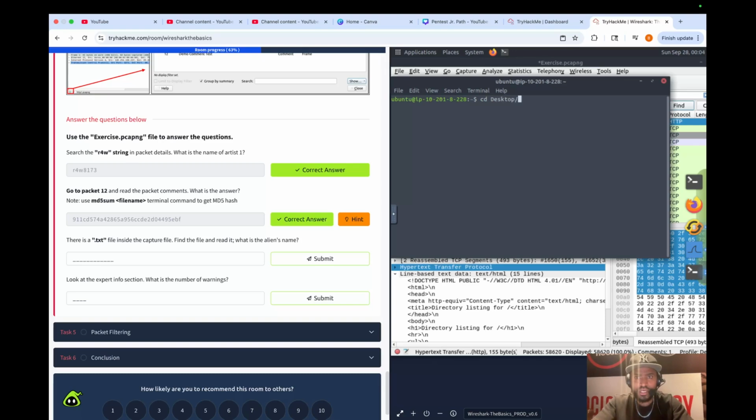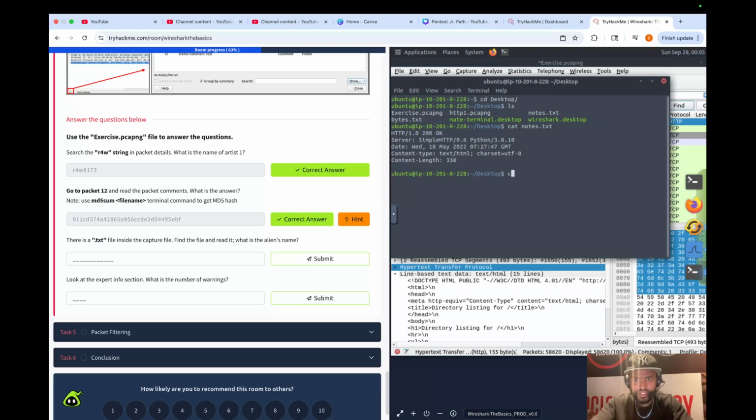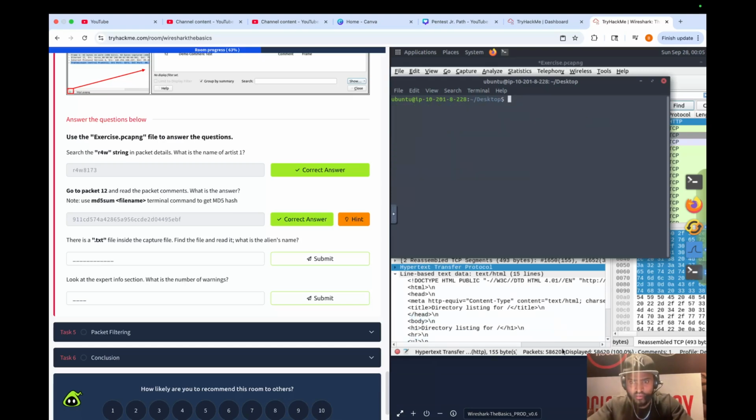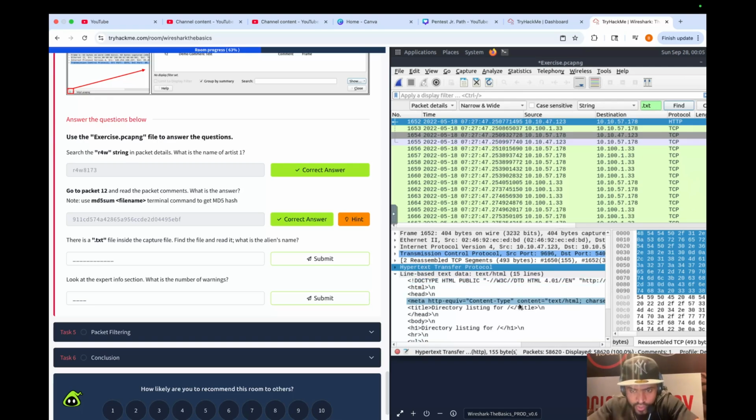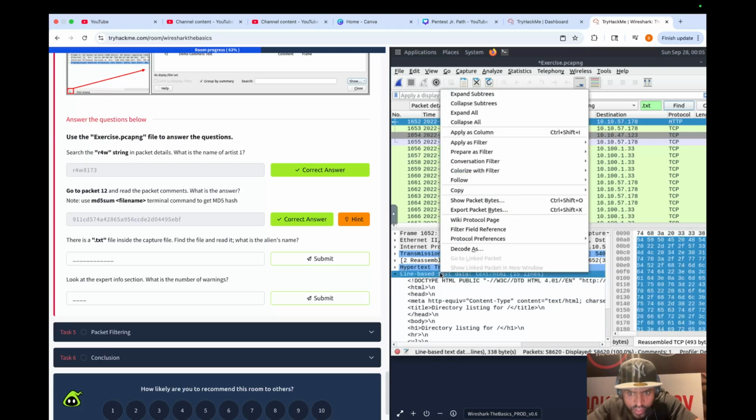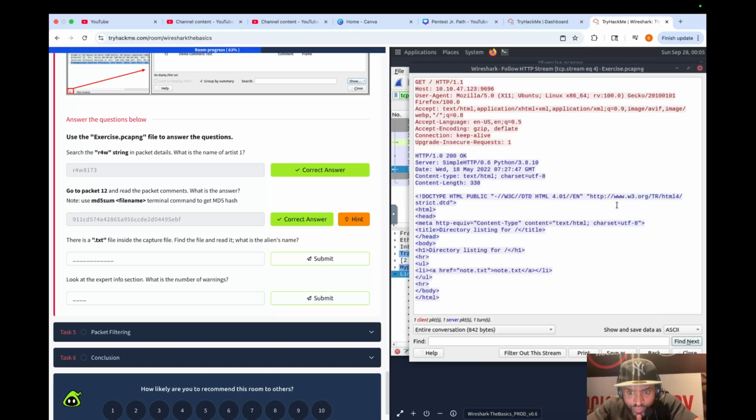CD to desktop. We have notes. If I do cat notes, yeah, it's not it. We actually have to find the raw data file. So instead of doing that, I'll just click right here, and then I will follow the HTTP stream to find the actual file.